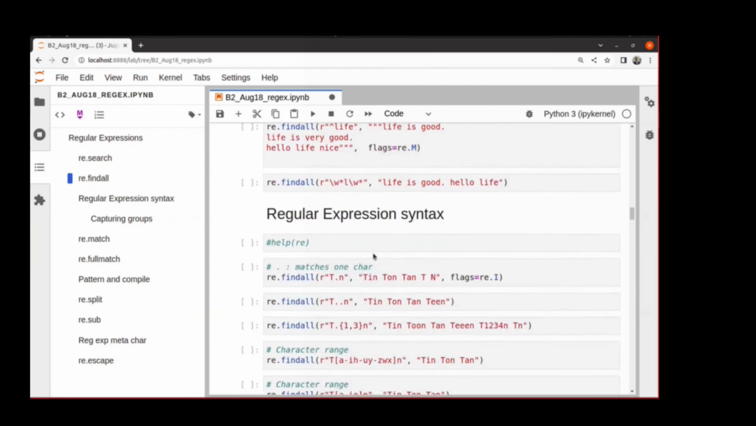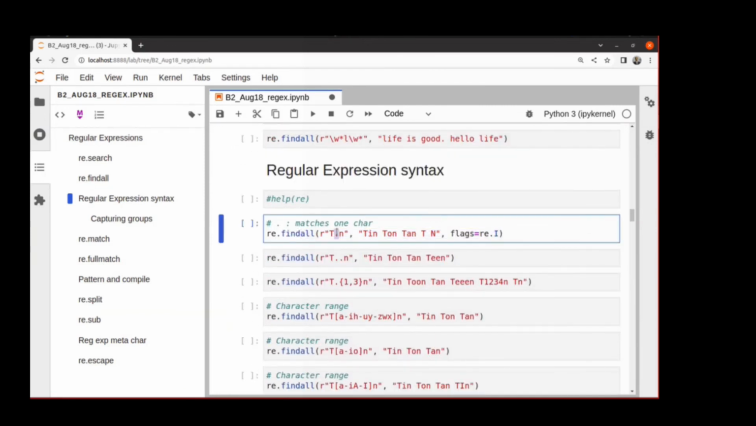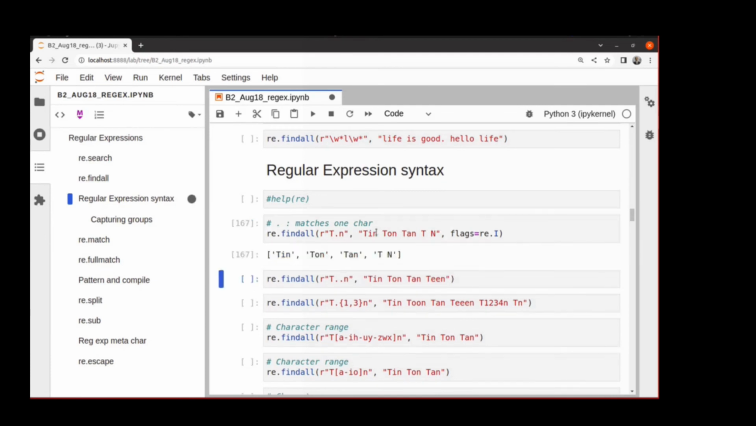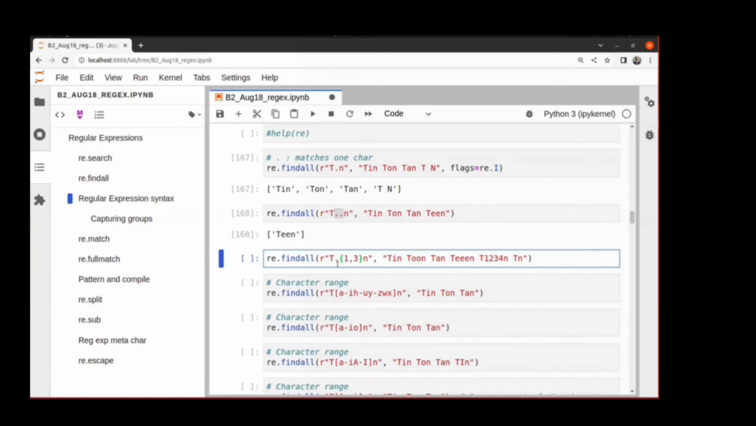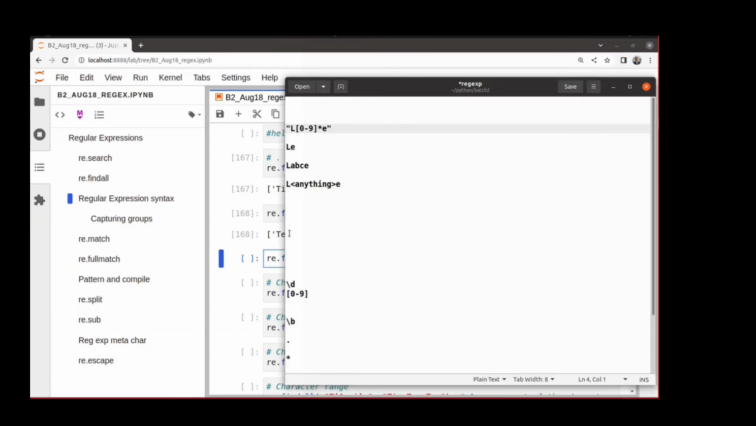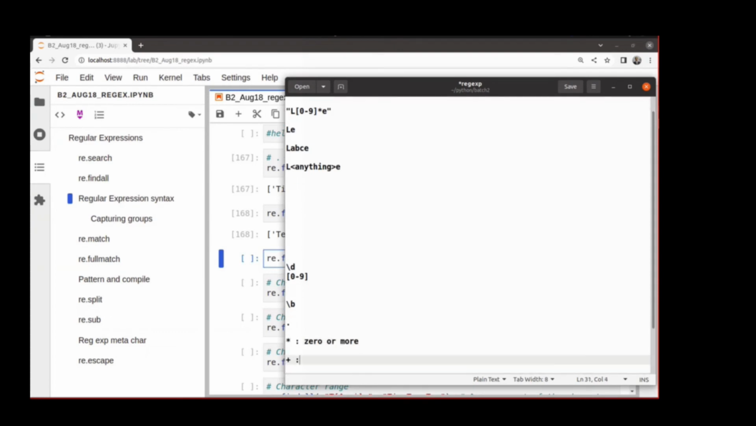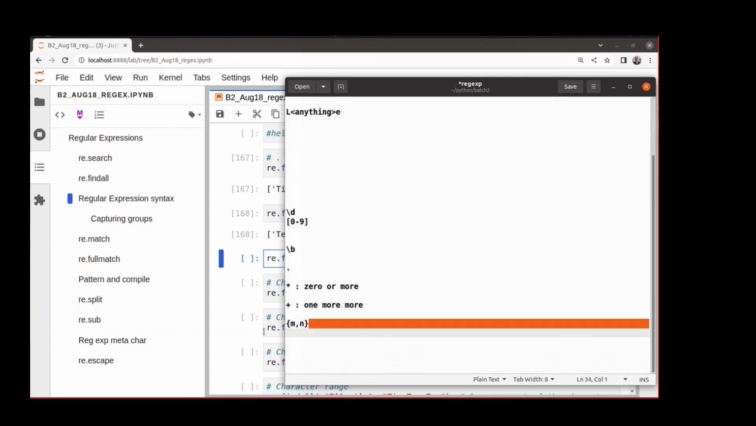T dot n means one character, so I will get all the patterns which are having one character between T and n. T dot dot n, all the patterns which are having two characters between T and n. And sometimes you want it to be either one character or two characters or three characters. So you can even give a range of repetition. We have seen a repetition like this. Star means 0 or more times, plus means 1 or more times. But you can give a range also.